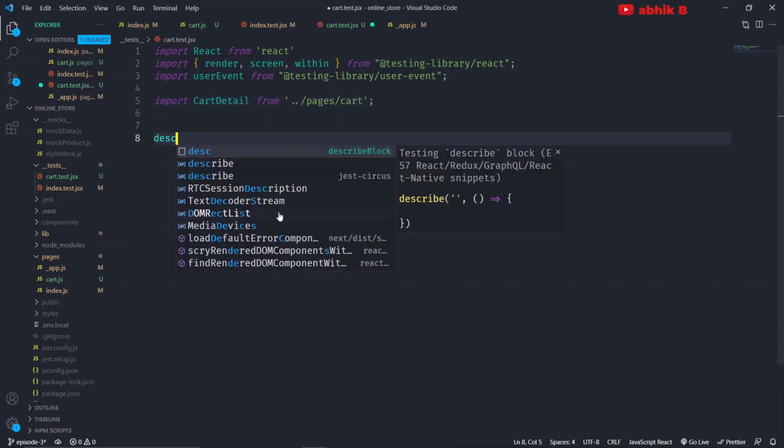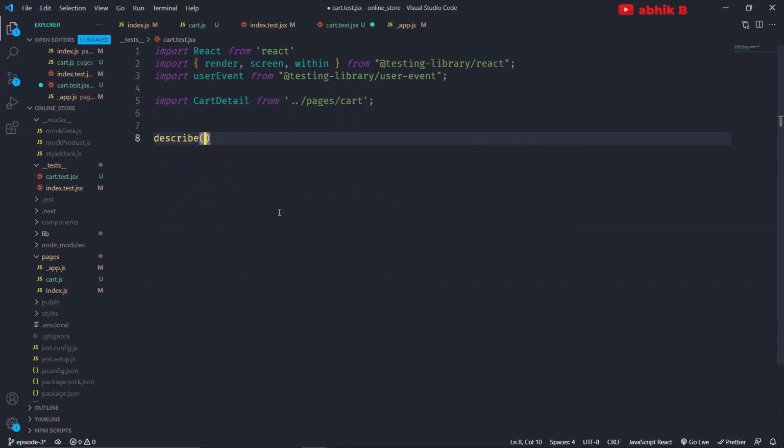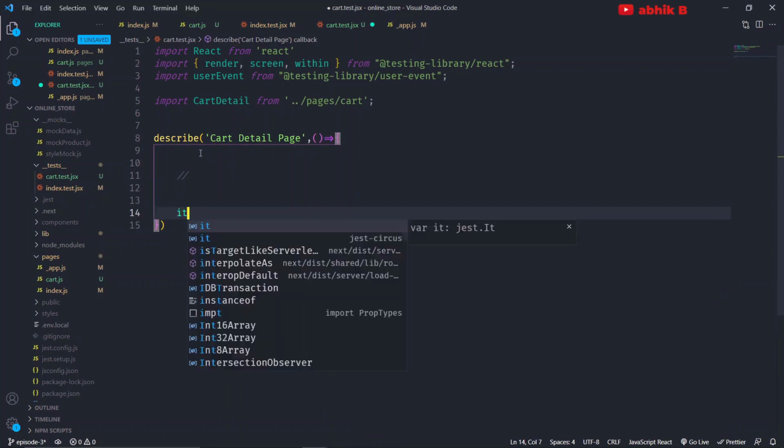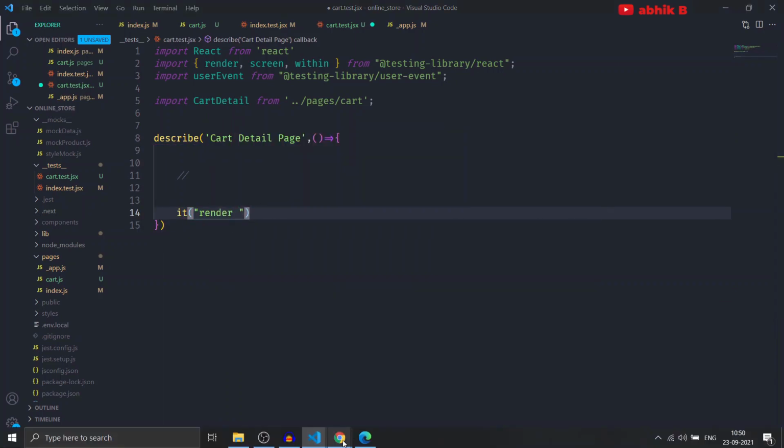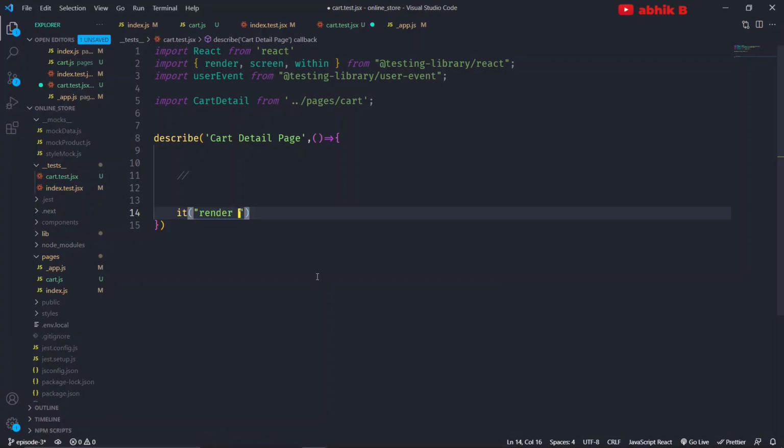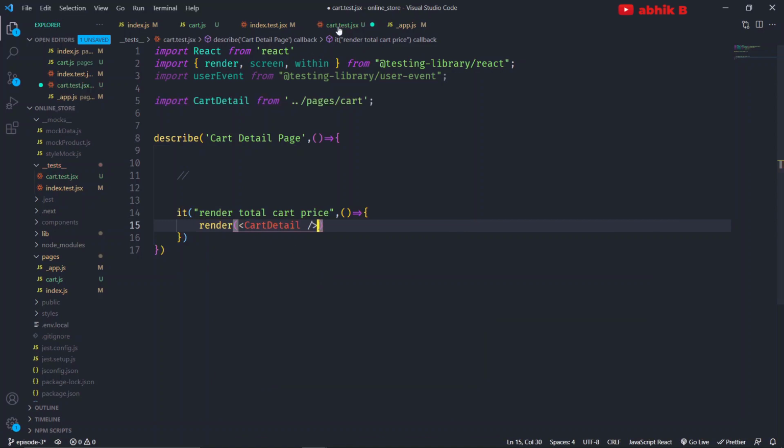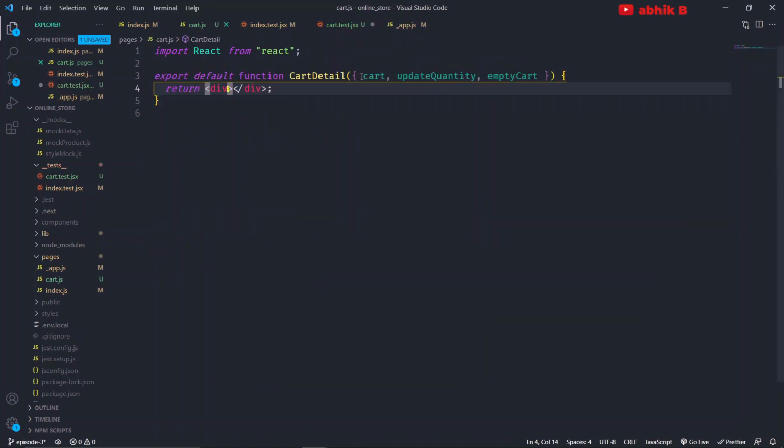Now we will create our first test suite and label it cart page like this. Inside this, I will create my first test, which is render. Now I will go back to this, and as I said earlier, cart detail will render the total price of the cart. So I will start by doing that. Render total cart price. The first essential step is to render our cart detail. Now, to render our cart detail, we need some props. Those props are cart, update quantity, and empty cart.